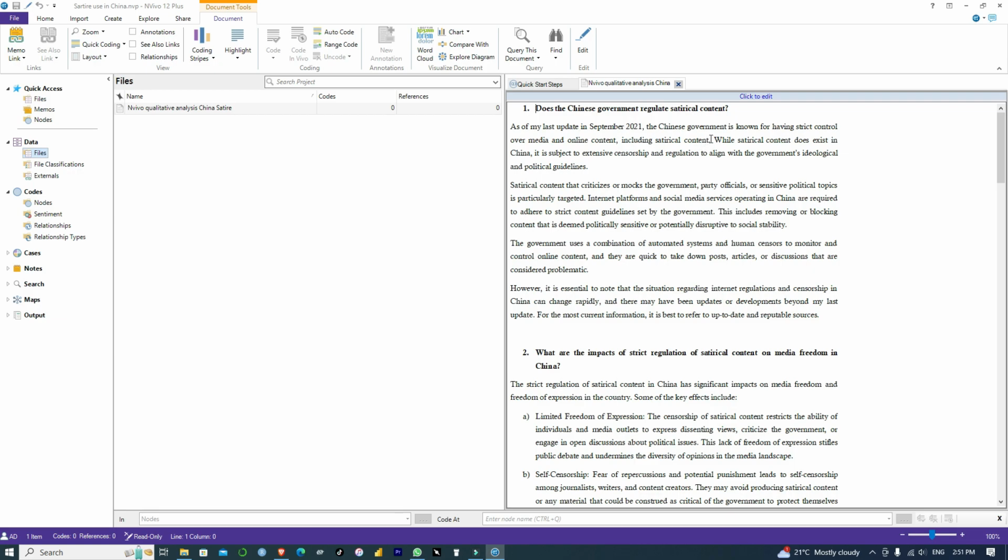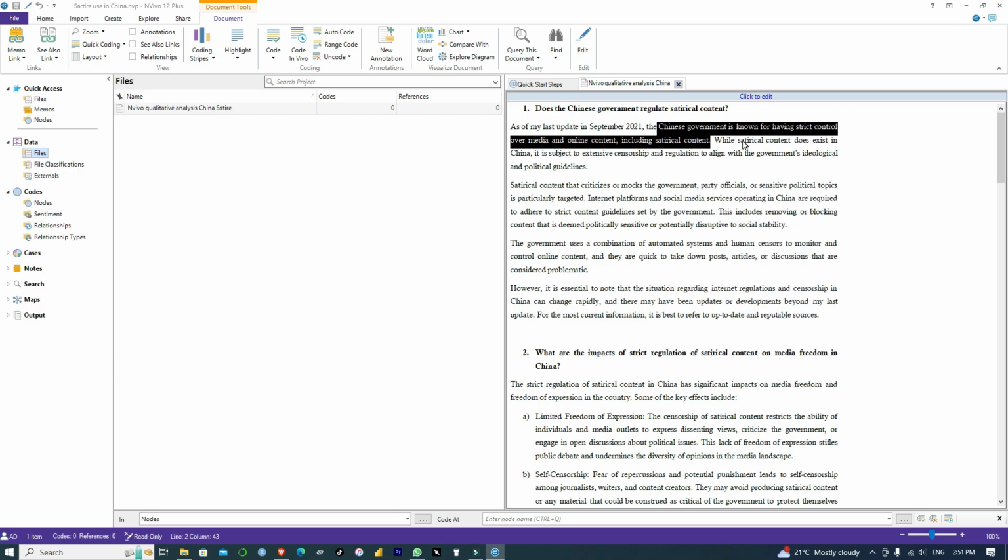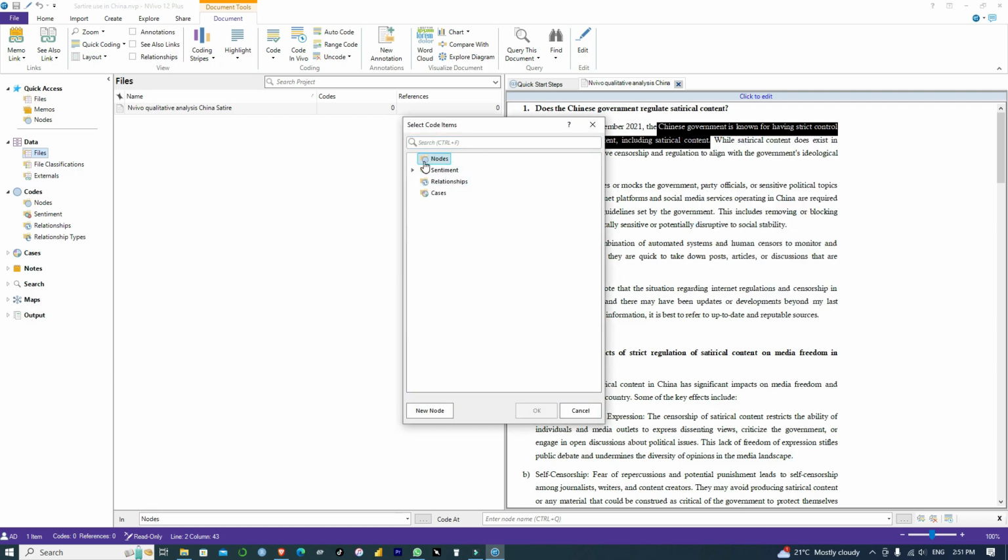So you may highlight these and right click it and click on code. So code, and the name of this code, which will appear as a node, I'll click this. If you want it to be segment or relationship or a case, but I'll choose node. So I'll click new node, and this one, first I'll write regulation of satire in China. Then I'll click OK.